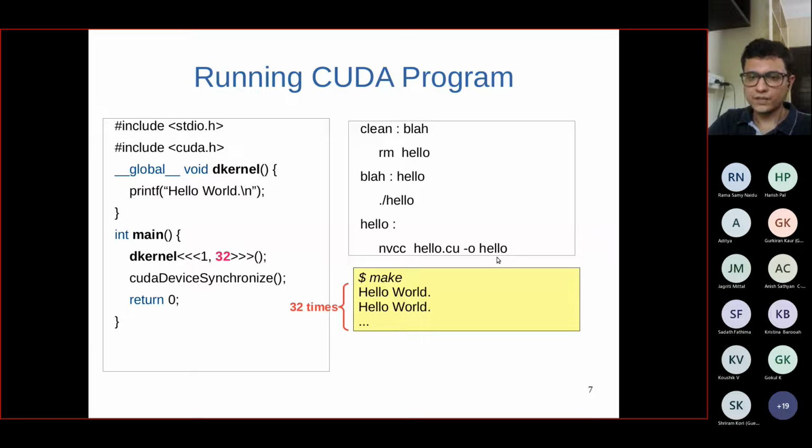Once this rule is finished, now this rule can execute, because it was waiting for hello, and hello is already done. Hence this target block can execute, and what it will do is run ./hello. So it will run this binary file which was generated by compiling hello.cu, and it will print hello world 32 times, because running this CUDA program gives us the output hello world 32 times.